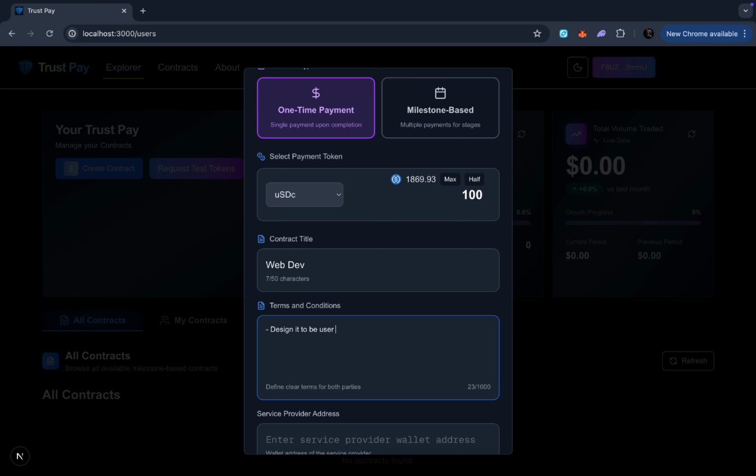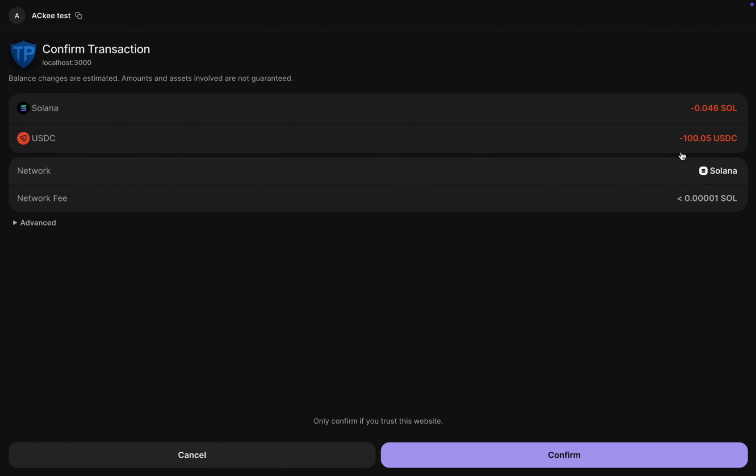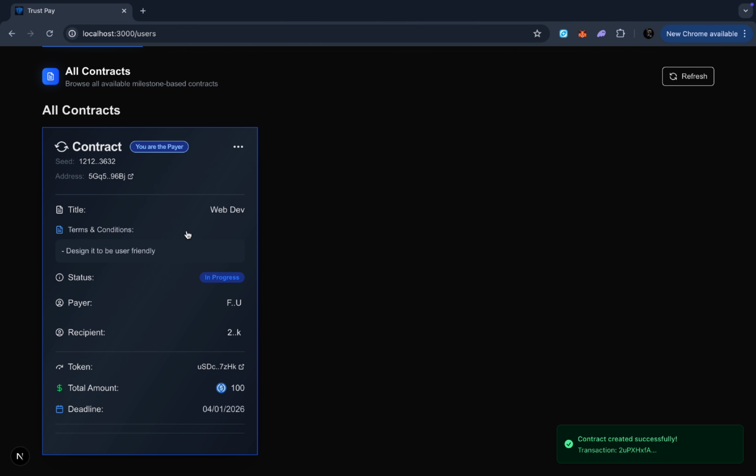After which you will then put the service provider's wallet address. That's if you are creating as a client. But if you are creating as a service provider, you put the client address and then you select the duration for the contract and then click on create contract. You will need to sign this transaction. The amount for the transaction is deducted, and then the rent plus the platform fee. Now this contract has been created.